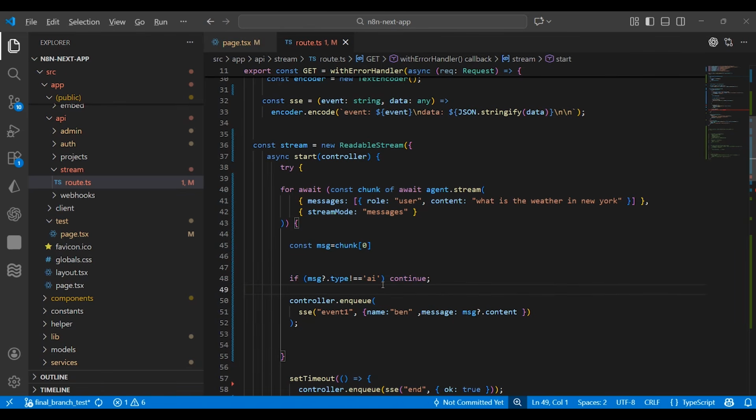But if the message type is equal to AI, we're going to return it. This is how it works. It's pretty simple. In order to get the message type, we use the type property. You can see if I pass it something, we have the type property here. If you want to return only the human message, we can return it. If you want to return only the tool message and not the AI message, we can do it. Now we're gonna return only the AI message.